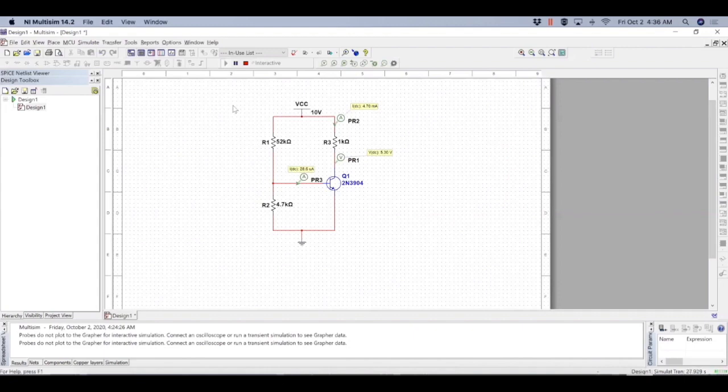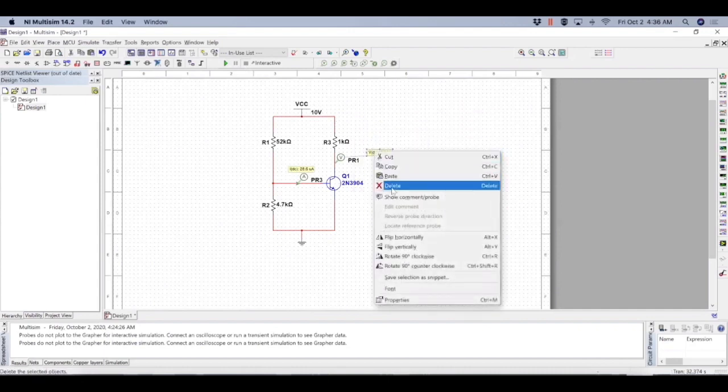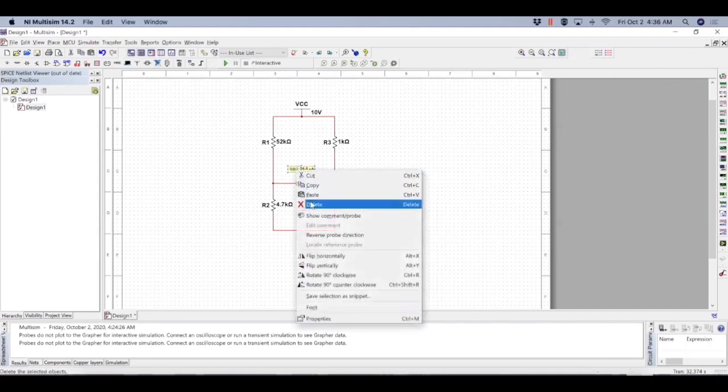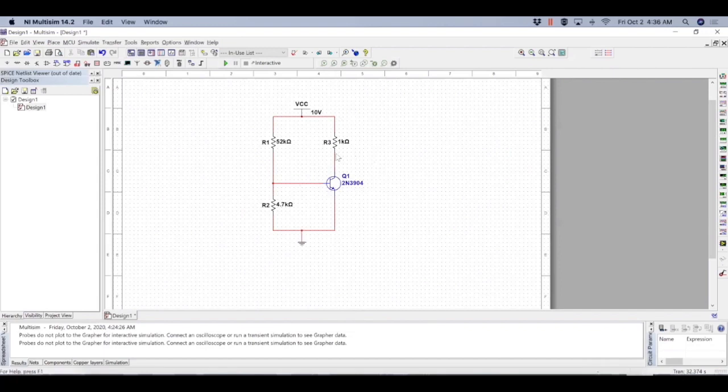So next we'll see the effect of R2. In order to do that, let's stop simulation. Let's remove these probes, right click and delete, right click and delete. These are gone. Now, to know the effect of R2, we will do parameter sweep.